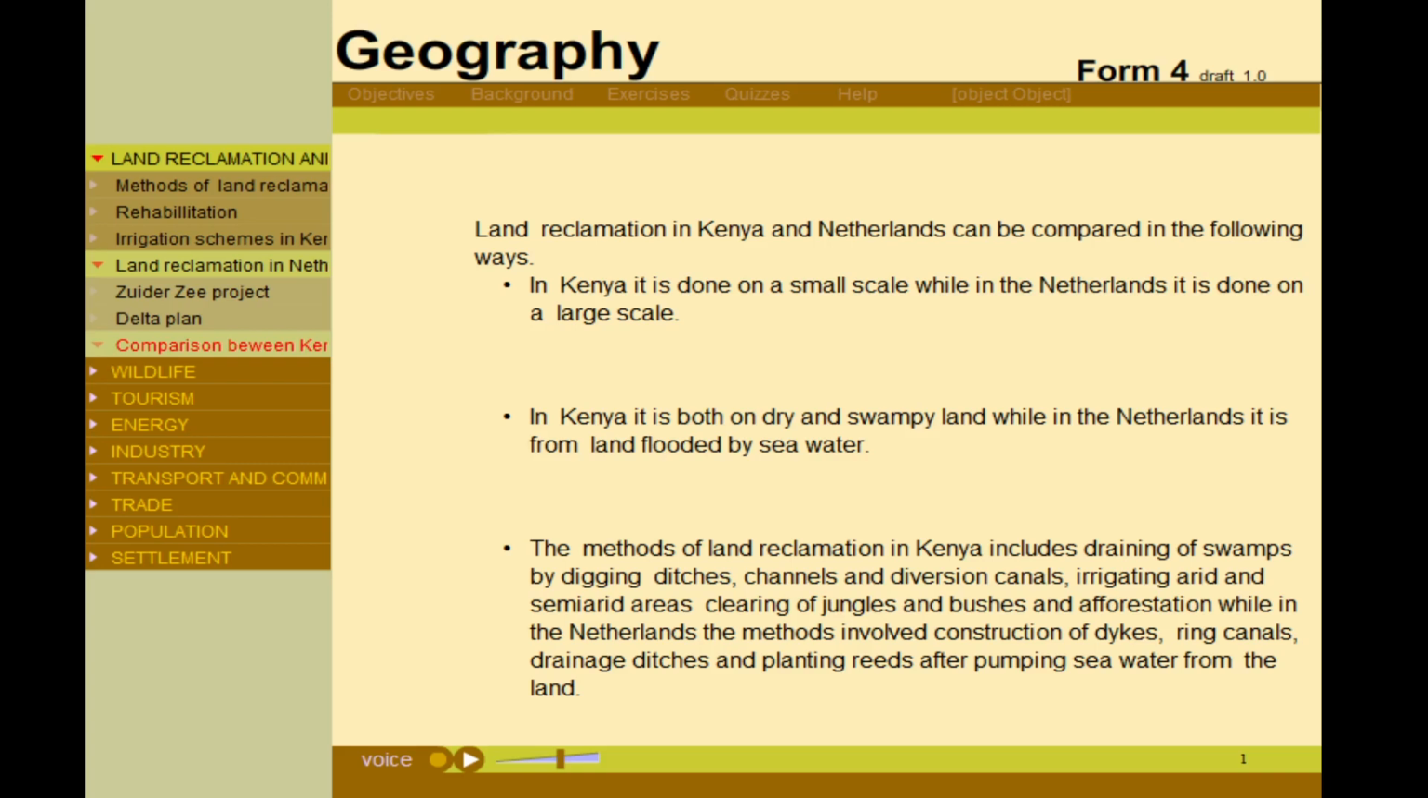Land reclamation in Kenya and the Netherlands can be compared in the following ways. In Kenya, it is done on a small scale, while in the Netherlands, it is done on a large scale. In Kenya, it is done on both dry and swampy land, while in the Netherlands, it is from land flooded by seawater. The methods of land reclamation in Kenya include draining of swamps by digging ditches, channels, and diversion canals, irrigating arid and semi-arid areas, clearing of jungles and bushes, and afforestation, while in the Netherlands, the methods involved construction of dikes, ring canals, drainage ditches, and planting reeds after pumping seawater from the land.